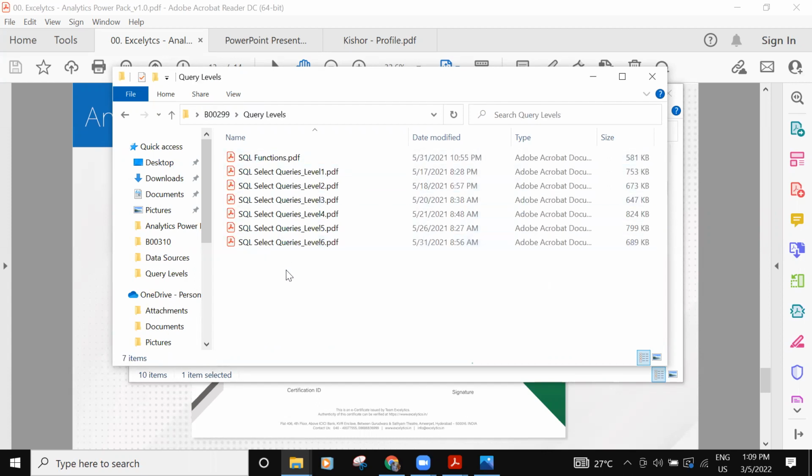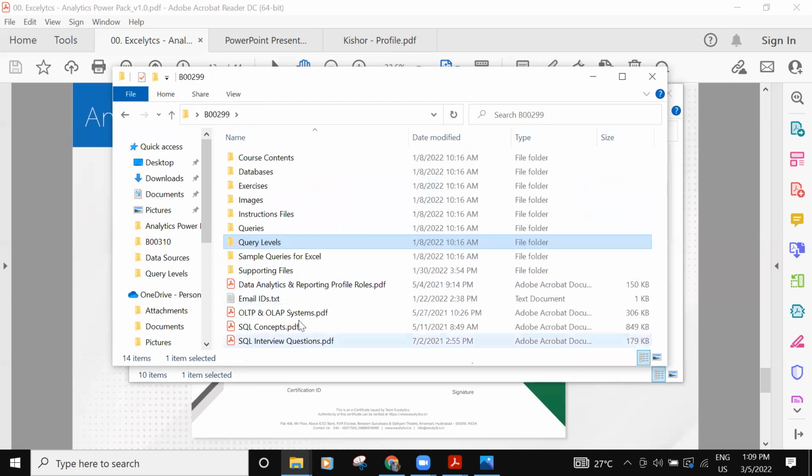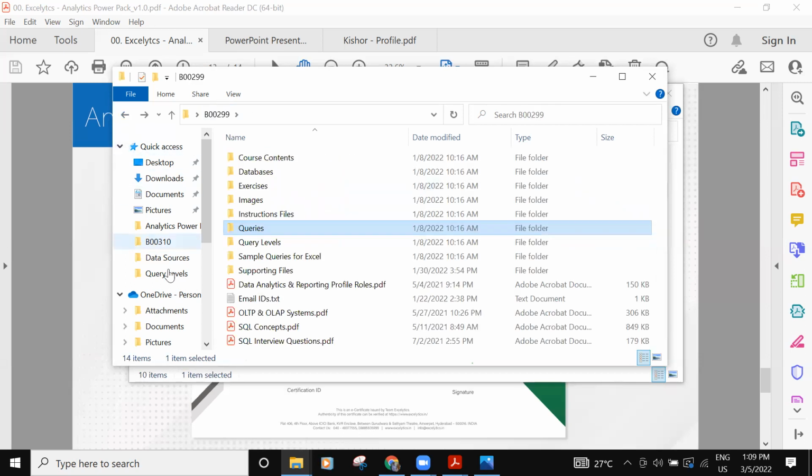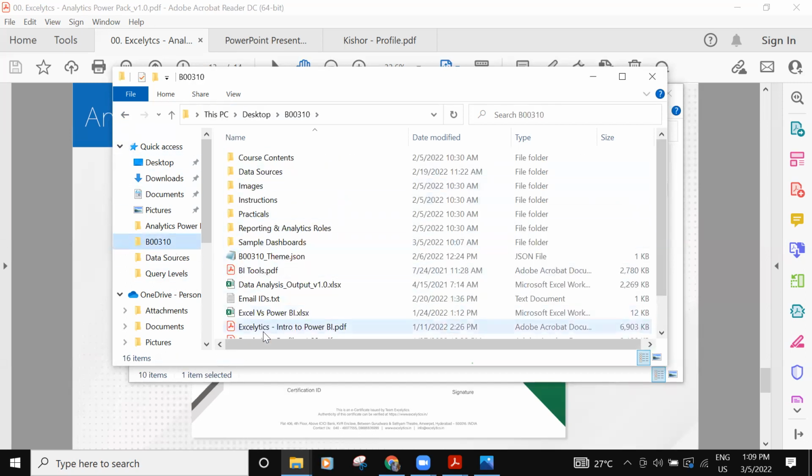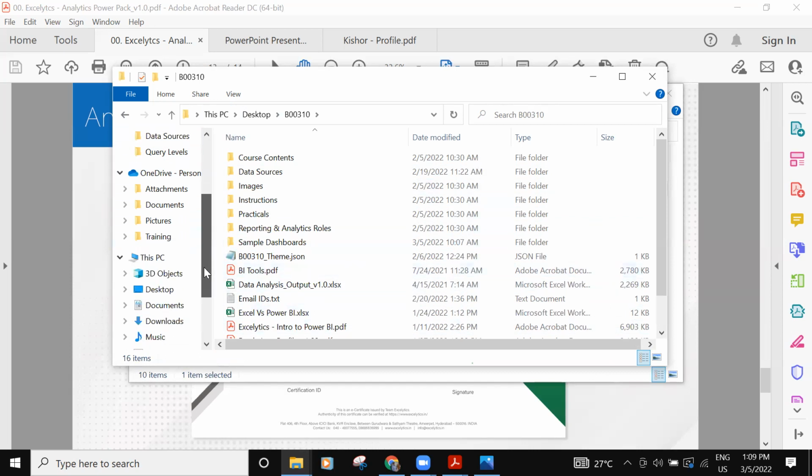right from what is select star from so-and-so table. From there we start, and we end up writing so many SQL functions: text functions, mathematical functions, string conversion, I mean data type conversion functions. So many functions are there, and we talk about all those things. So this is the SQL package, 299 is the SQL package one. And just now I've shown you 310, which is the Power BI package material.